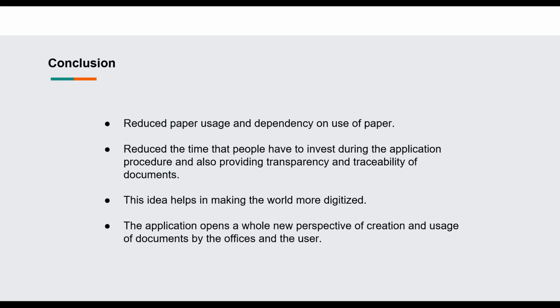This smart contract based solution also helps in making the idea more digitalized and focuses on environmental issues, as reducing paper usage will lead to reducing the cutting of trees. And finally, the application will open a whole new perspective on the creation and usage of documents by the offices and the users respectively. Thank you. That was all from our side.